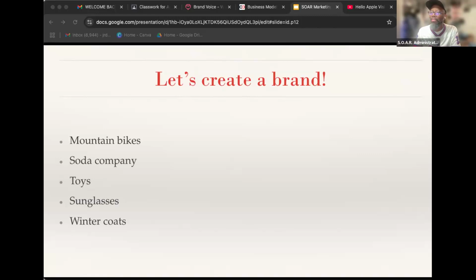We could do breakout rooms. You guys could do it in groups, get some interaction going. You can pick any one. As a group, you could say, let's do the mountain bike, let's do the soda company, or either one. I just want you guys to get some practice on thinking about how you get these together.